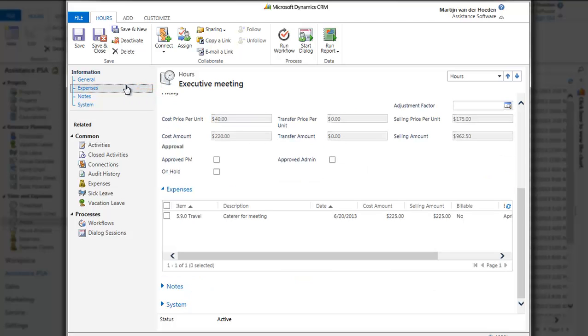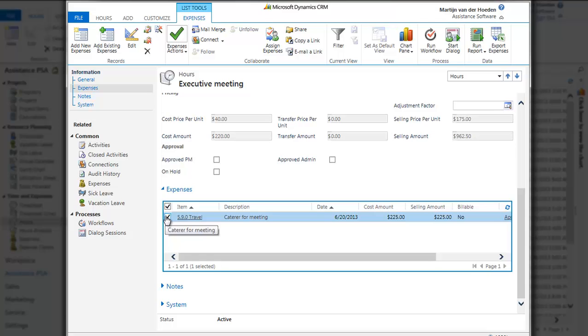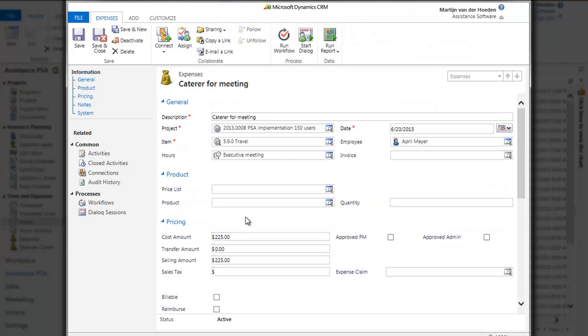Now go to the Expenses section of your screen and check the Expenses box. In the top ribbon bar, you will see that you can add a new expense to this time record or modify the existing one. Click the description of the expense. PSA will open the record.